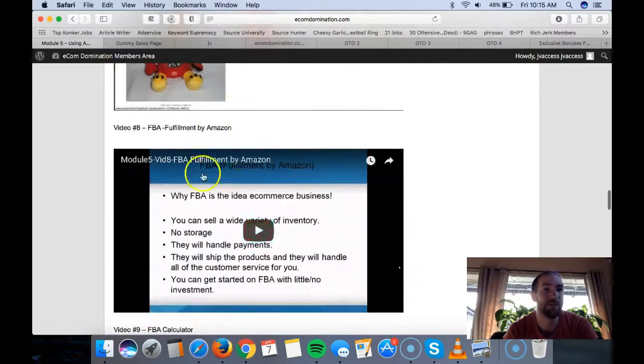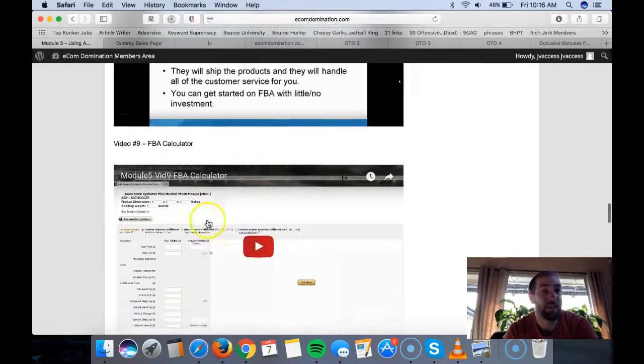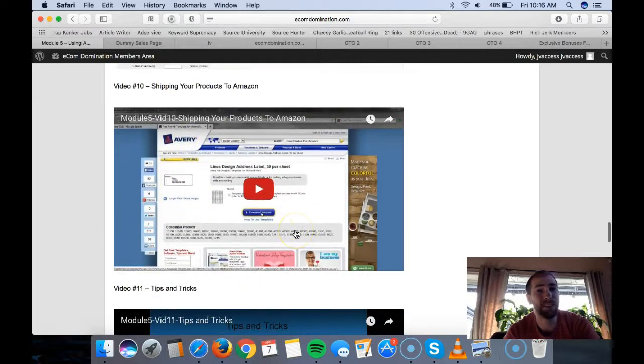Amazon listing tips, fulfillment by Amazon, so this is FBA. And this is really cool. When you read the pros about FBA, you're going to be pretty excited about this because it's really good. FBA calculator, so this is to see the profit and shipping your products to Amazon. This is what I mentioned earlier. I'm not sure if this works worldwide.